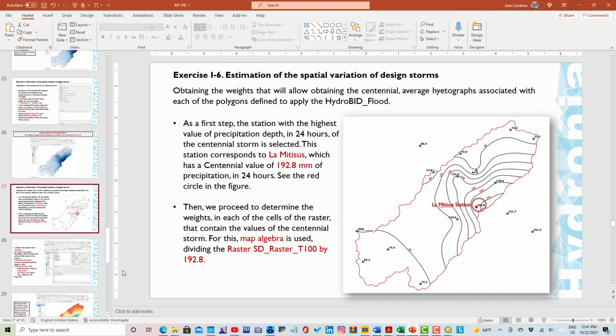The next step now is the following. To compute the weights, we have to select the maximum precipitation. The maximum precipitation in this watershed is located here at the Mitisus station. At the Mitisus station, the 100 years return period, 24 hours precipitation is 192.8 millimeters. Okay?